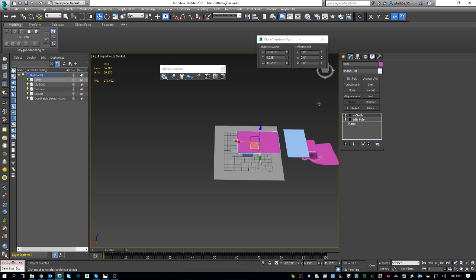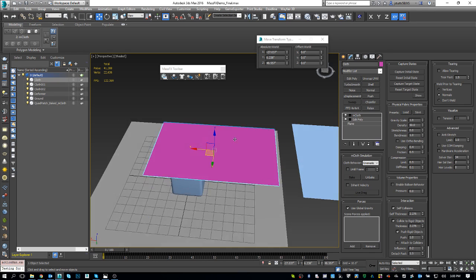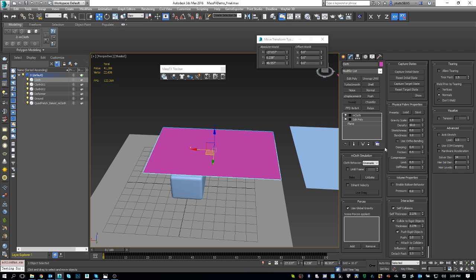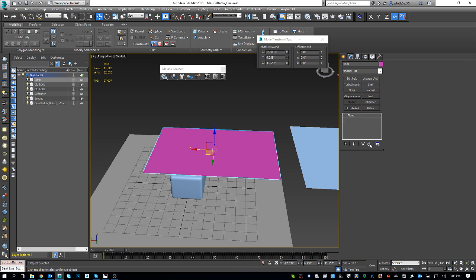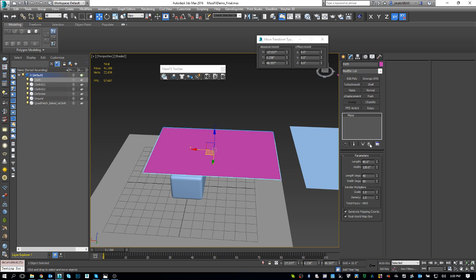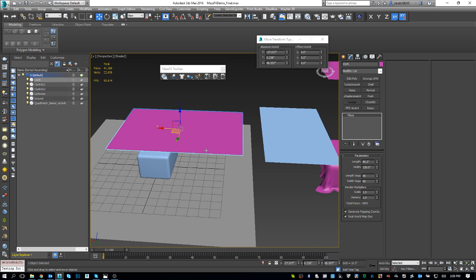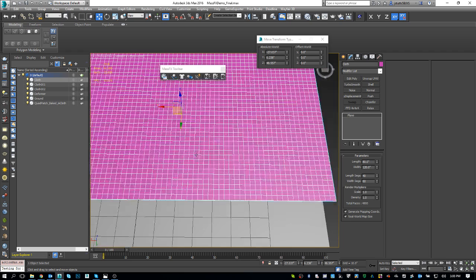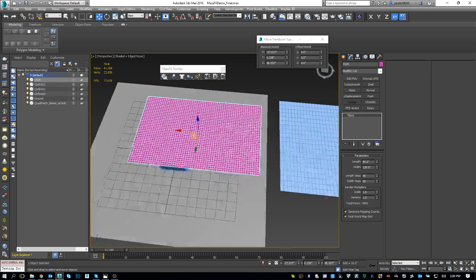So, I'm going to do a few things here just to kind of reset the scene. So, our dynamic object, our cloth, will start with just a plane. We need it to have a lot of subdivisions.